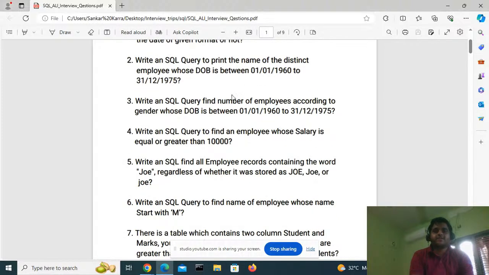Write an SQL query to find the number of employees gender-wise whose date of birth is between 01/01/1962 and 31/12/1975. Write an SQL query to find an employee whose salary is equal to or greater than 10,000.